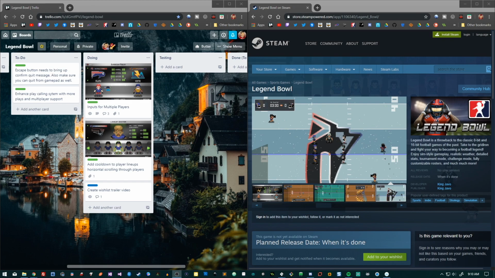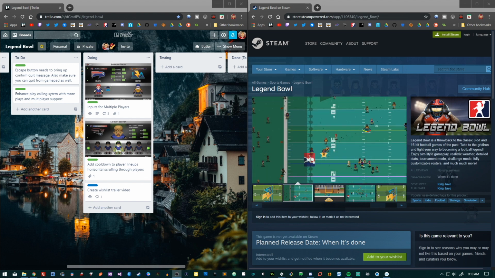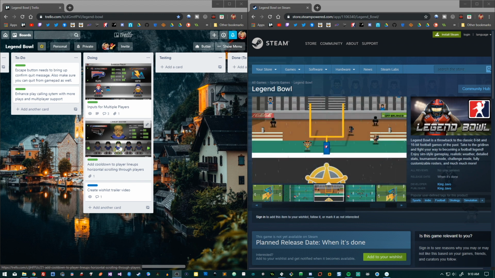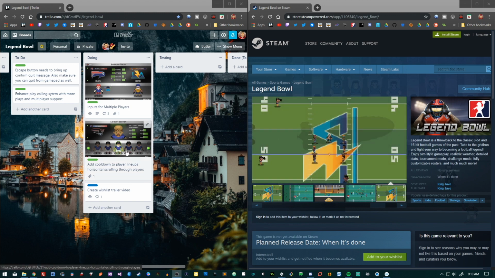It's Wednesday morning and I'm planning out my day, trying to decide what to work on. I'm not completely finished with the inputs yet. I still need to work on the player editor screen, and I also added a new task here to add a cooldown to the player lineups when you're going through the players and the roster. I want to make it to where, kind of like with the teams, you can sit there and just scroll through as fast as you want, or you can do it one by one. Up to now, it's only been one at a time.